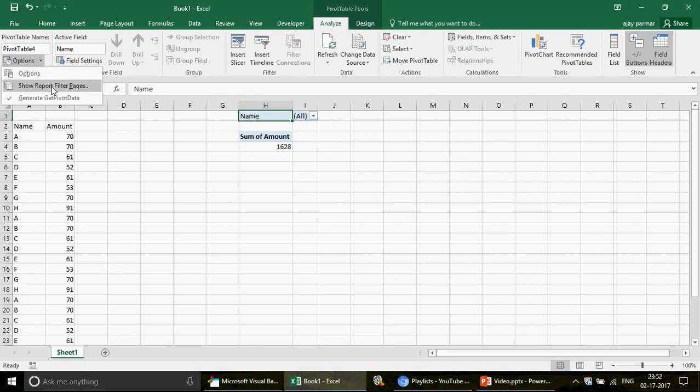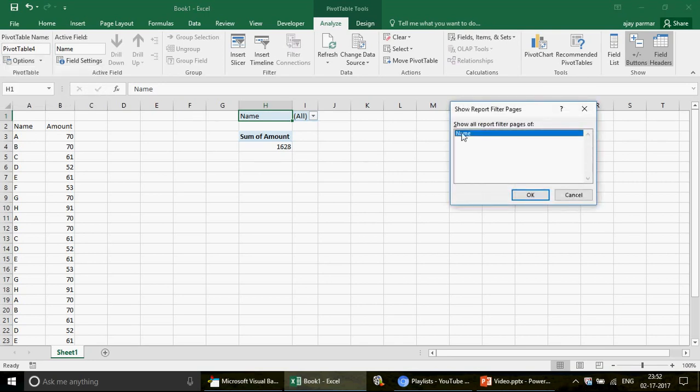When you click on this option, what will happen? The reports will be created automatically using this filter page. So all the clients will be generated. This is really going to look like magic VBA code. So here you would have Show All Report Filter Pages of what? Because you don't have any other item in the report filter, obviously you will select the name.